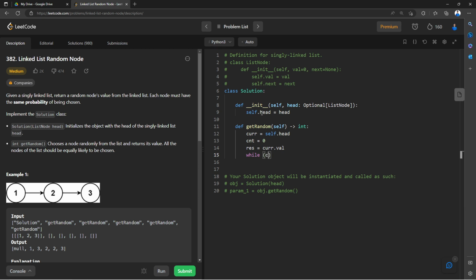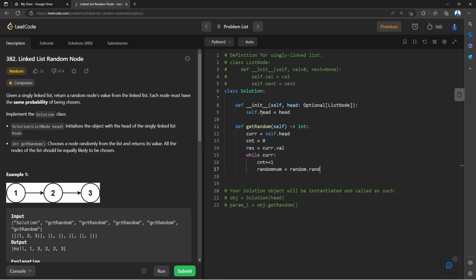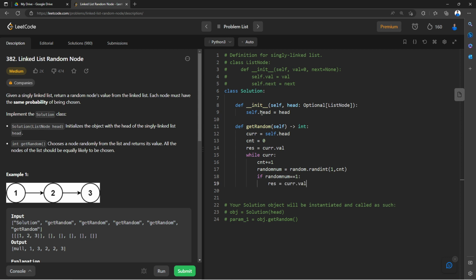Fine. So now I can say while current exists, while our linked list exists, count += 1. So it's going to say now the length is 1. And I'm going to get the random value. So random number is going to be random.randint, and here 1 to this particular count, how many nodes we have currently. So if random num is equal to 1, then my result should be updated with current.value. And if it is not, the result will remain the same. After that, current should be equal to current.next, and at the end we return our result. All right.